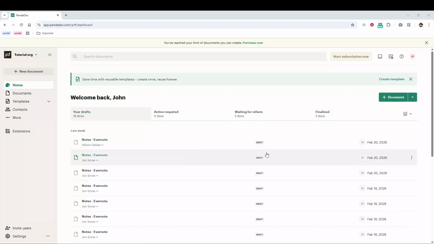In today's video, I'm going to teach you how to sign in Pandadoc. We'll walk through the entire signing process from the moment your document is open, all the way to sending it off for review. By the end, you'll feel confident adding your signature in a clean, professional way.